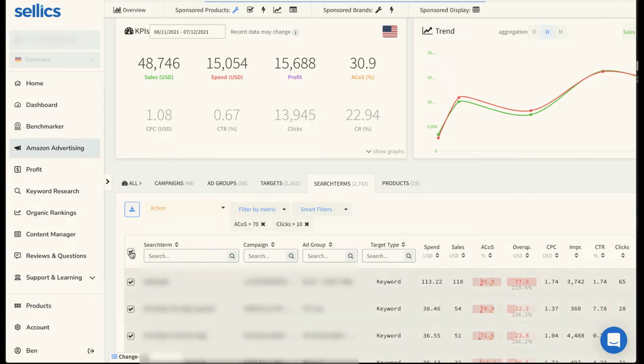And if I select all here, you can see I've got 12 that I could immediately put into these smart campaigns to negate the spend on those. Of course, one thing you do need to be aware of is there's a lot of search terms in here because there's a lot of products, a lot of campaigns.